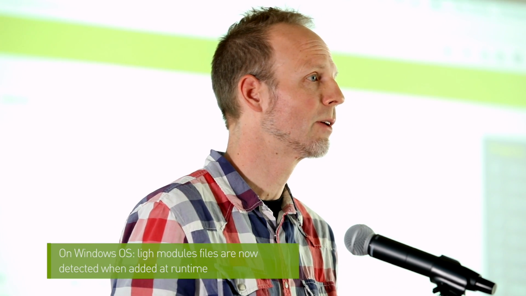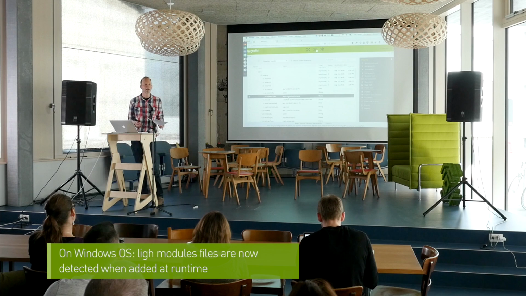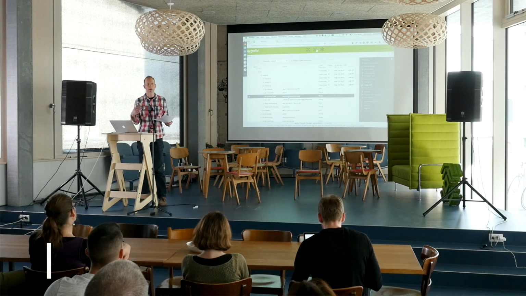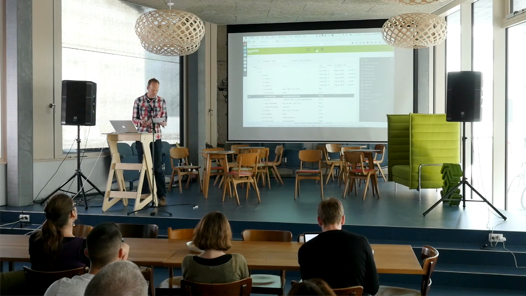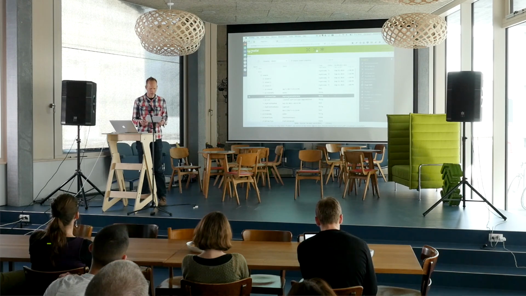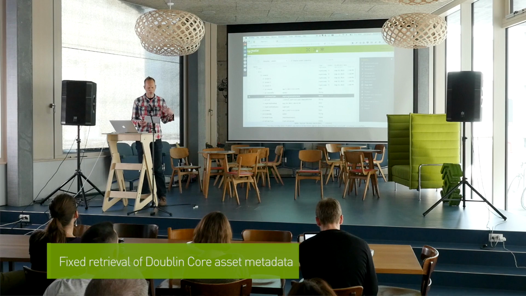So a few other notes on things that have been improved. We had an issue on Windows OS with the light modules. If you added a light module to a running instance, that wasn't being picked up, and that is being picked up now. And as Antti mentioned, you can now retrieve the Dublin Core metadata in an asset. So those are the main things I wanted to cover from 5.5.3 Core.